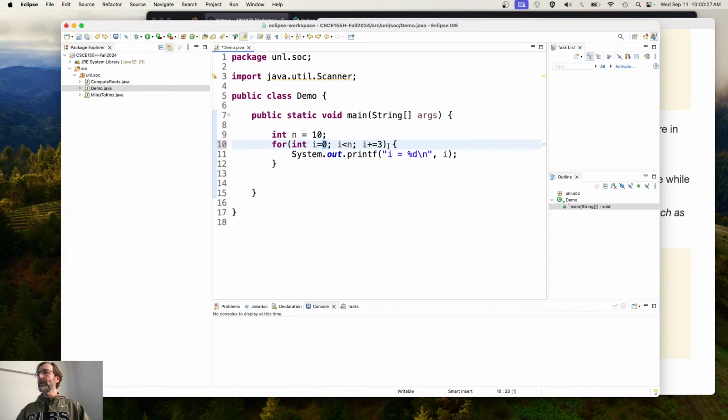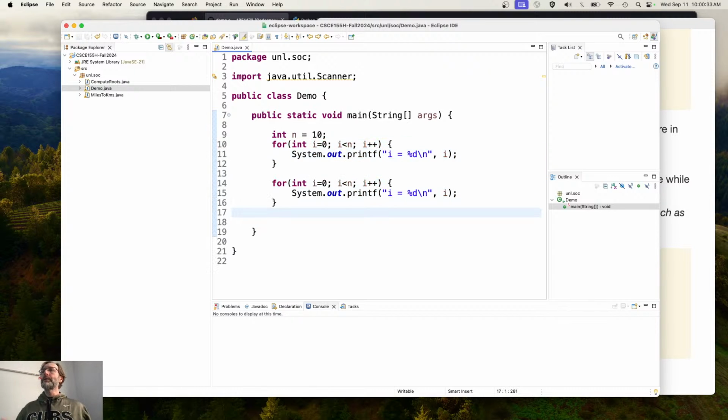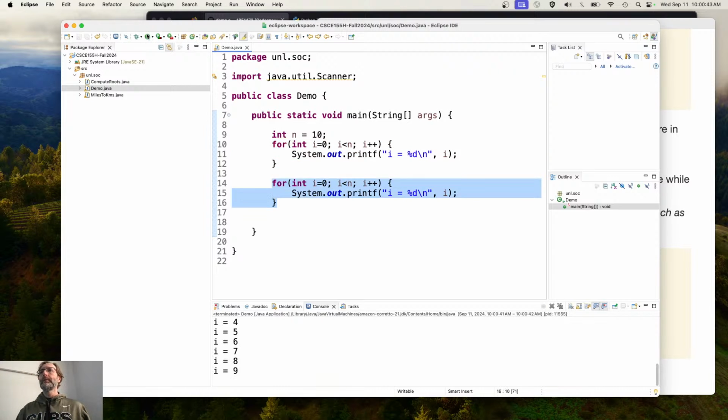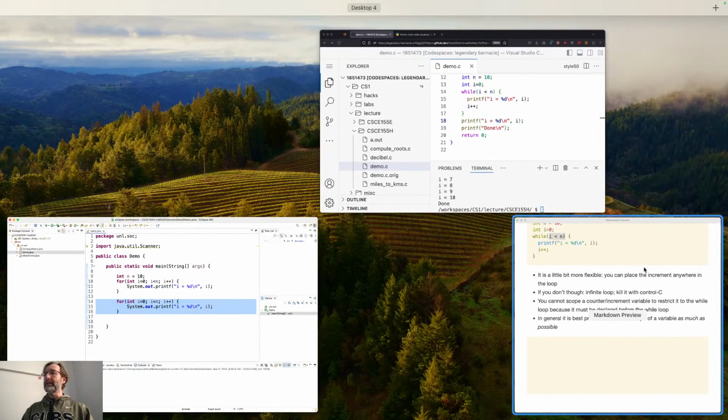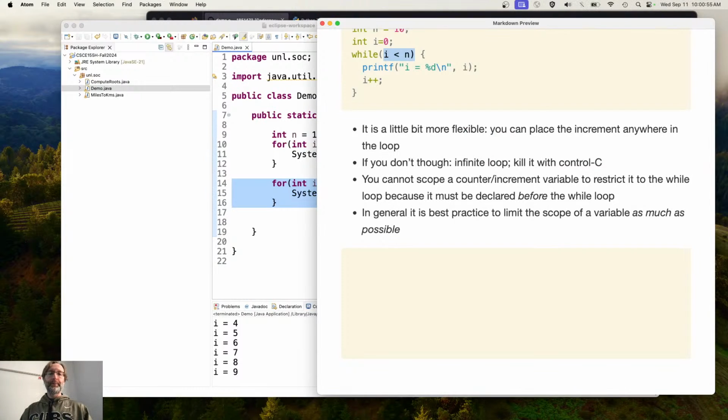Undo. 0, i++, right? There we go. And let's go ahead and do this twice, right? There are two variables that I've declared called i. Well, that's okay because one is scoped to this for loop, one is scoped to this for loop. And so I'm just repeating this twice now. 0 through 9, then 0 through 9 again. But because it's scoped to just this loop, you're restricting the scope, and that's the best practice.